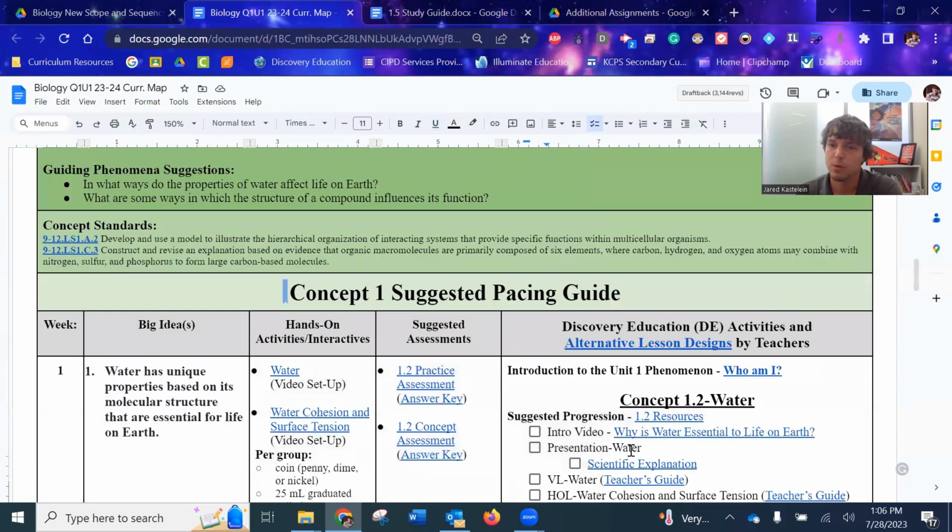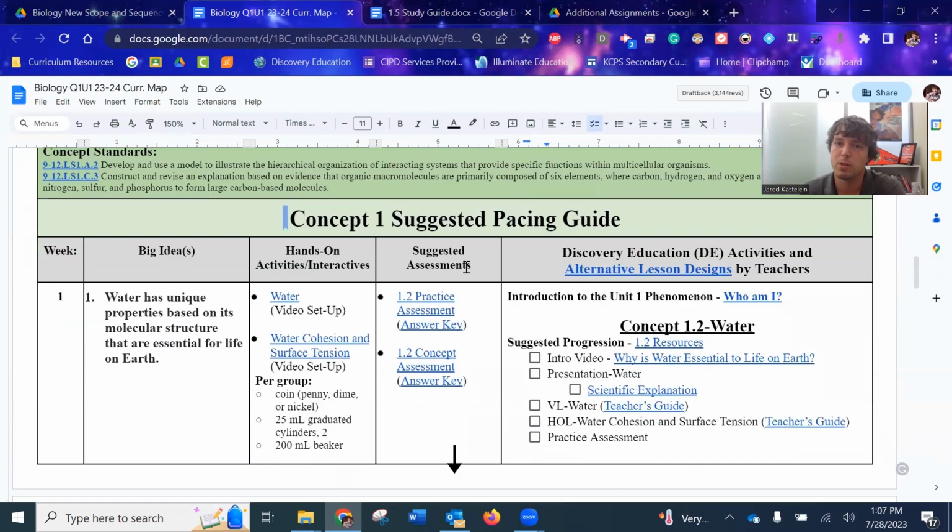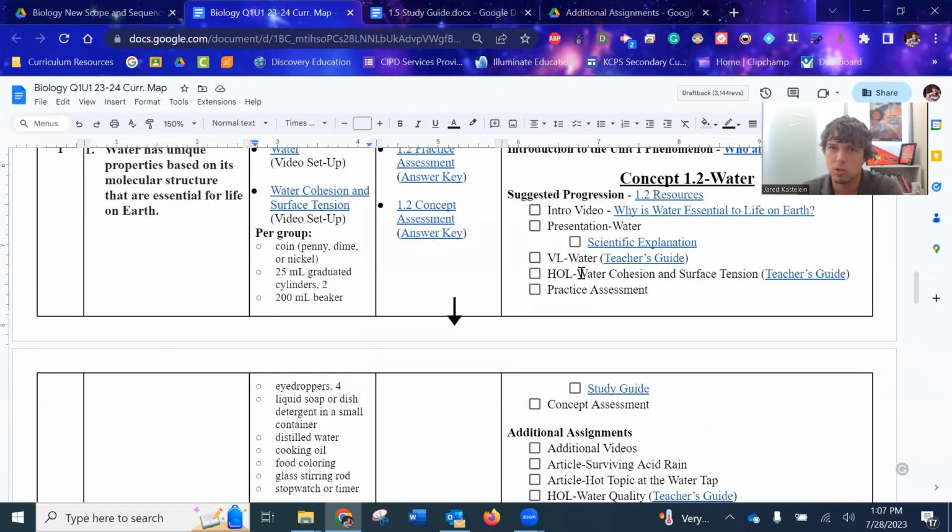Okay, so that's the first column. That's your main thing. Pretty much everything can be found there, but I wanted there to be two other things. So the suggested assessments and hands-on activities, these are still here in the main resource folder.